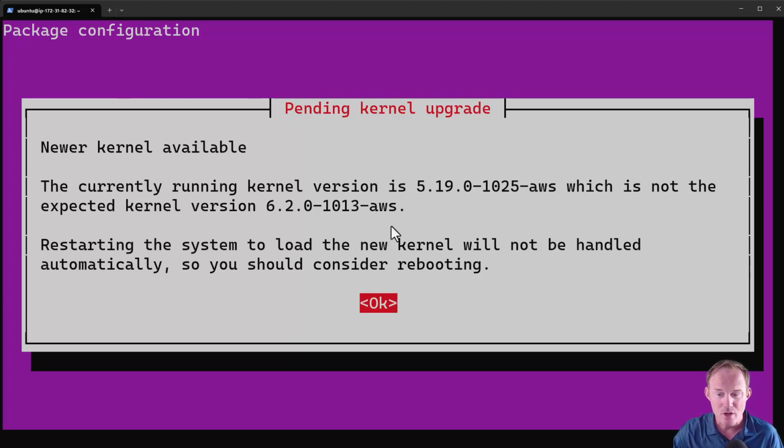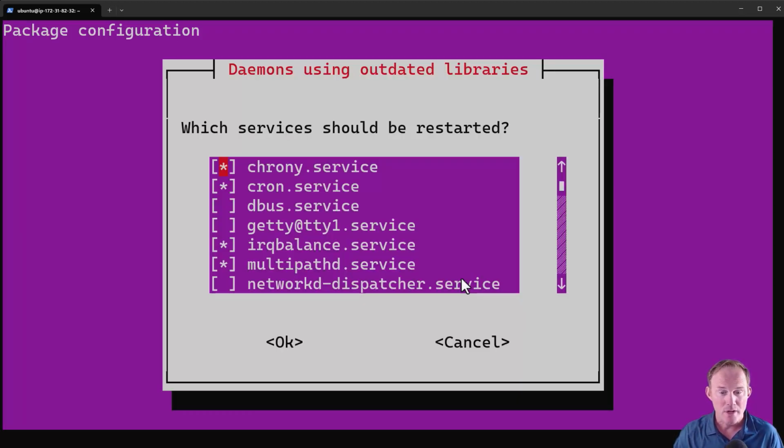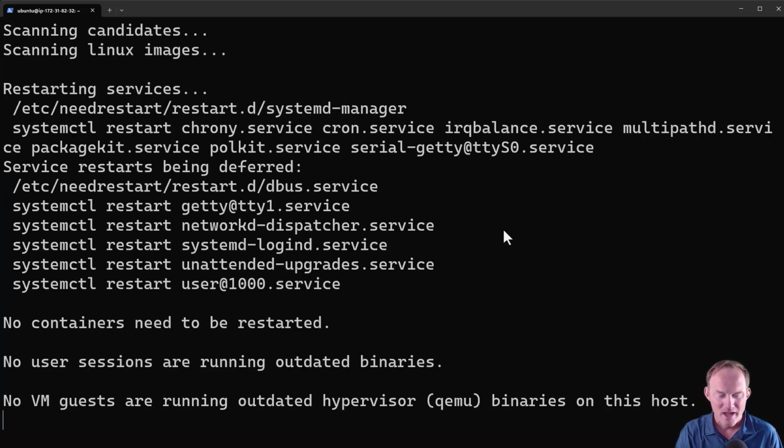This is just letting you know that the virtual machine you are running should be running this kernel and is running this one. You need to restart the system to make sure that everything is okay. So hit OK. What services should be restarted? These are just a bunch of Linux processes. These don't matter because we're about to restart the computer anyway. So just hit OK. And mine is now finished.